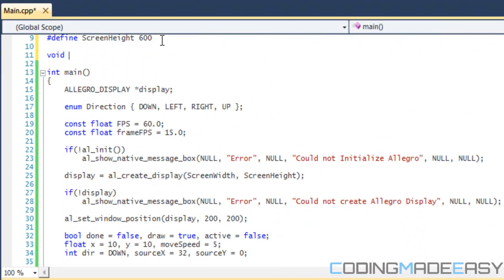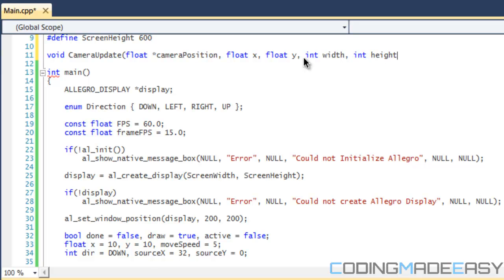So if we go to the top of here, I'll just name this camera update. And here we're going to take the camera position, and we're going to take the X. Oh, and don't forget to make this float, because the camera position is a float. Get the Y, and we get the width of the player and the height of the player.